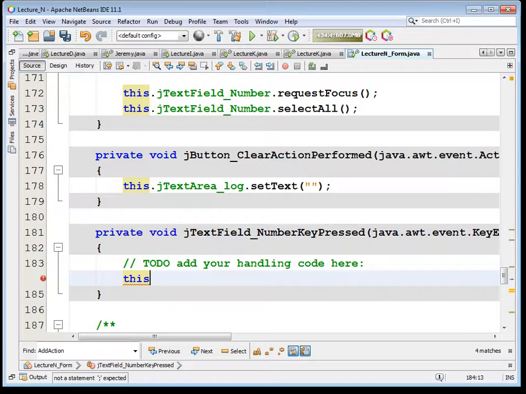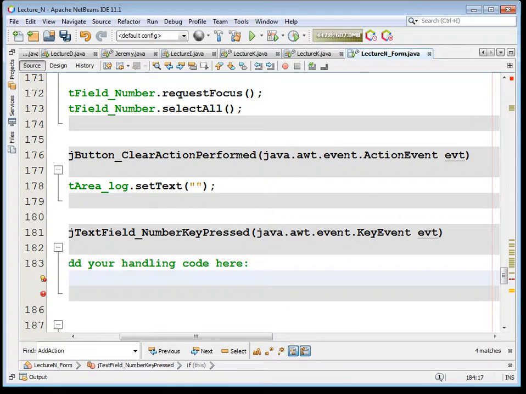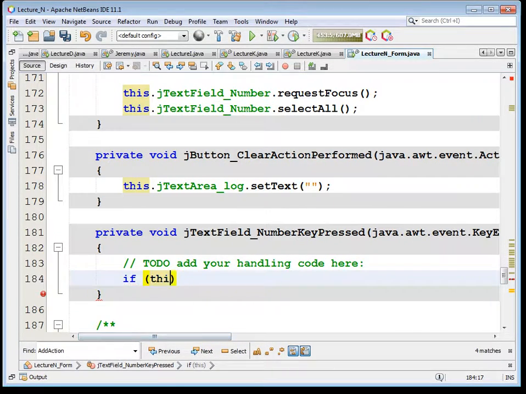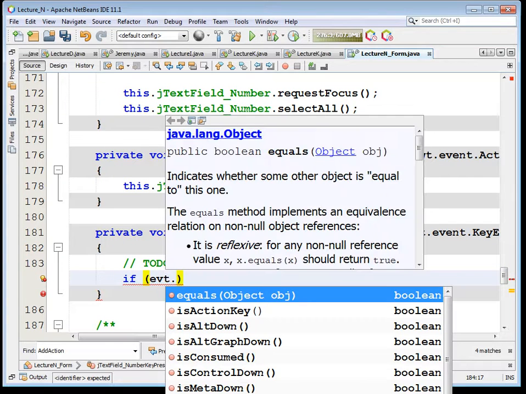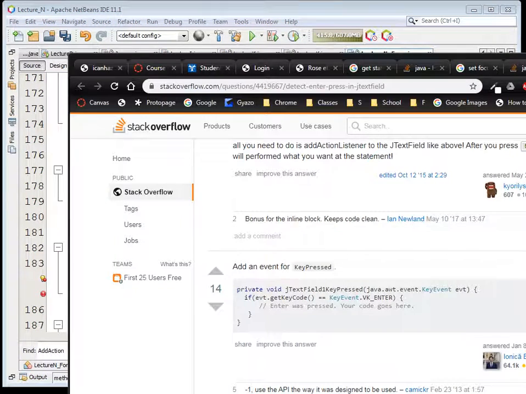So this, if parentheses, so if EVT dot equals, forgive me for cheating, coming back and looking, key event dot VK enter. Oh, it's a little bit different. So EVT dot get key code parentheses.